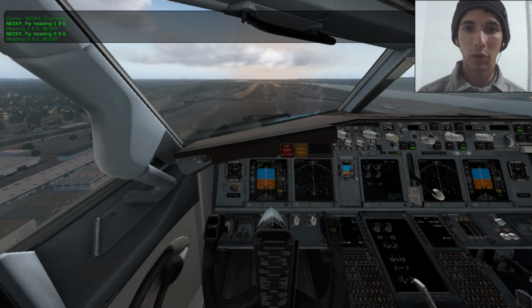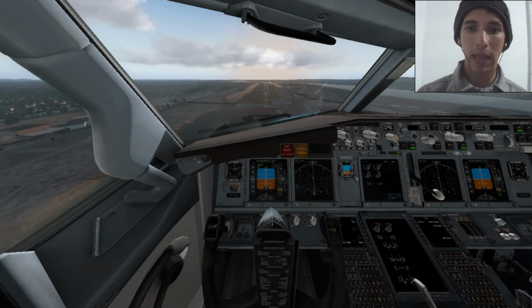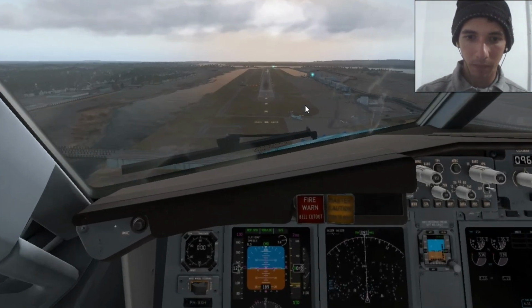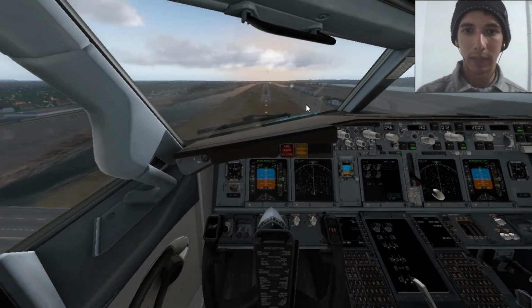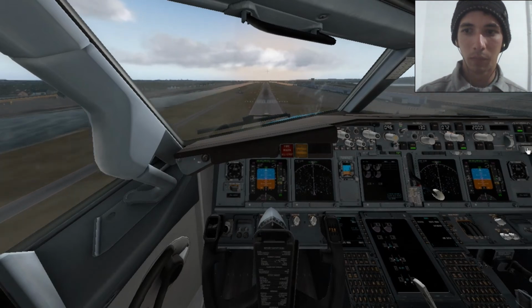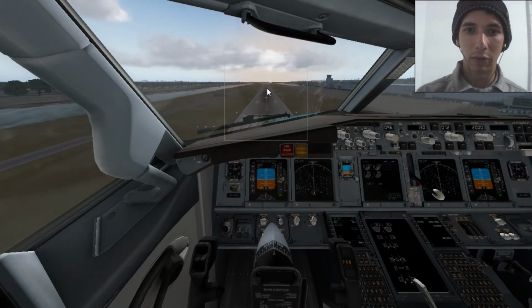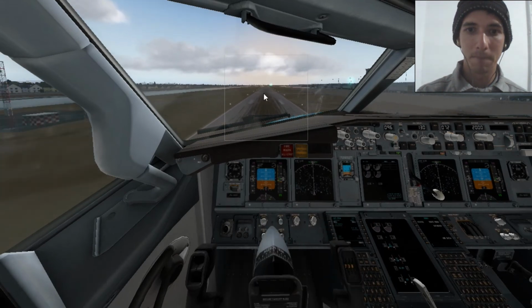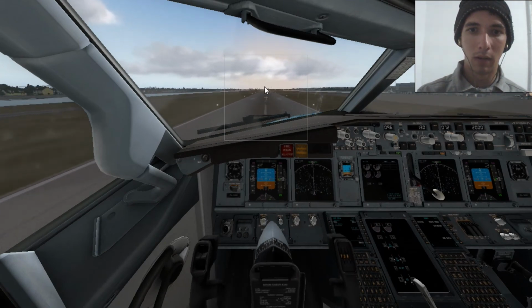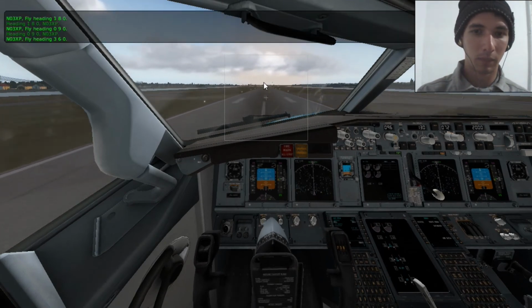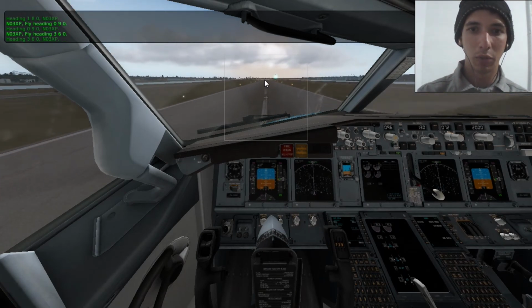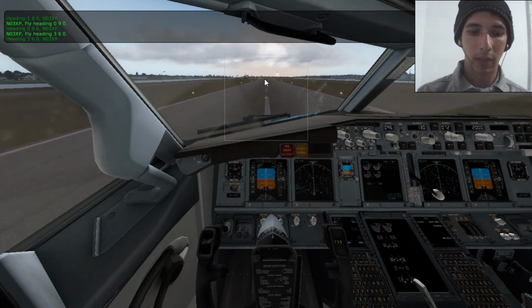Alright, just before we touch the ground, we're going to turn off the autopilot and land it manually. 200. Okay, we are at a good speed. Now, 100. Turn off the autopilot, land manually. 20. 10. Now, reverse and brakes.